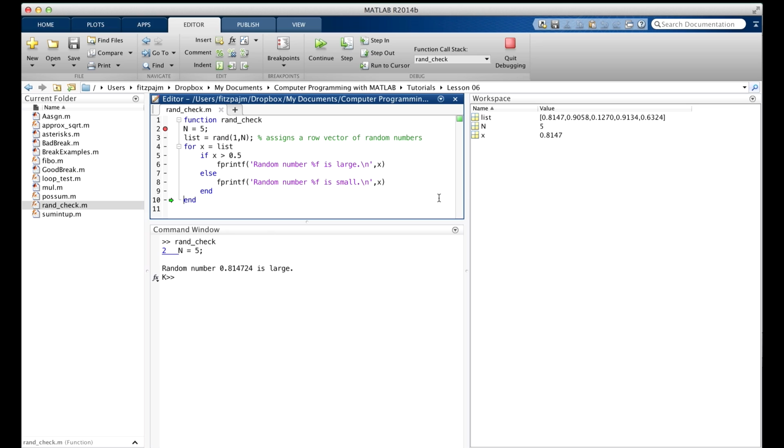When we click on that, x will get the next value, 0.9058. So let's do that. And there we see x has the next value. That's also greater than 0.5, so this statement will execute again. And there we have it.